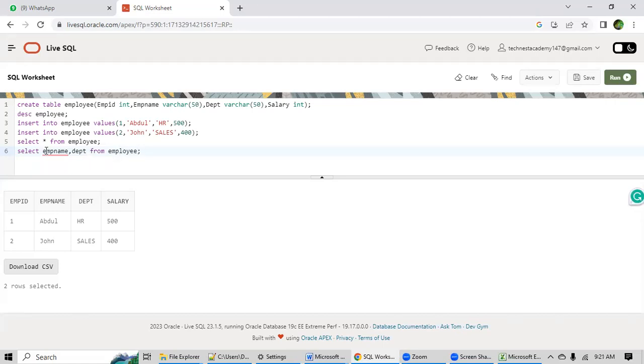The meaning of this query is that you are telling the SQL engine that you want only the employee name column and the department column from the employee table. When I run this query, it shows only employee name and department. Please verify. Hope it is clear.